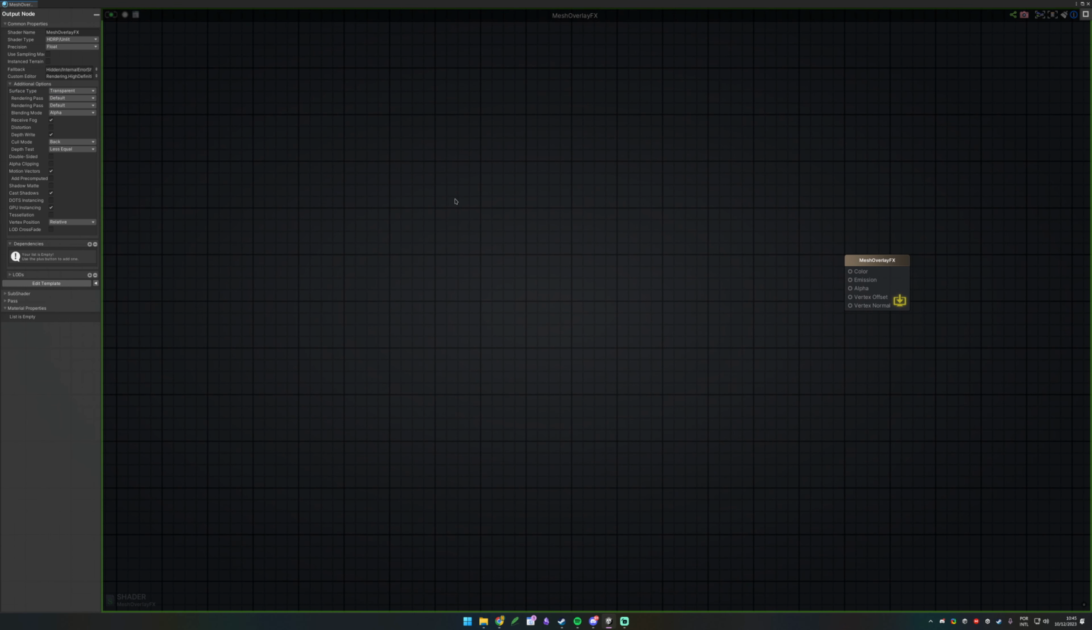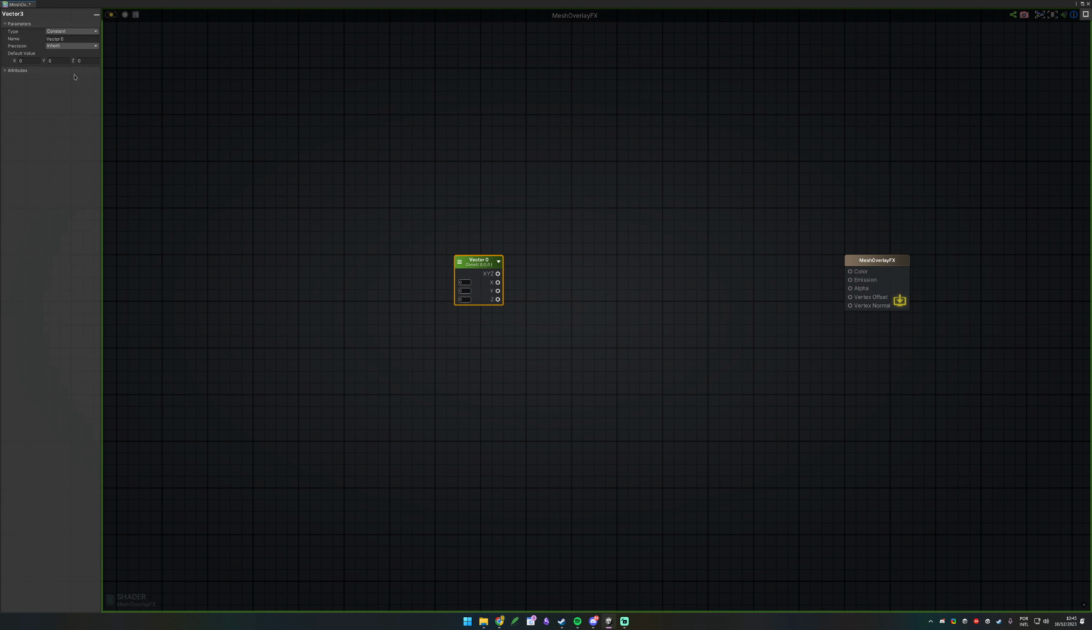The information that we're going to have to fetch here is going to be a Vector3. So let's make this Vector3 a property, meaning that we're going to be able to change it on a per material basis. And we're going to call this one Local Bounds Minimum.